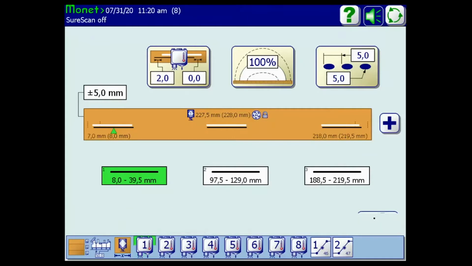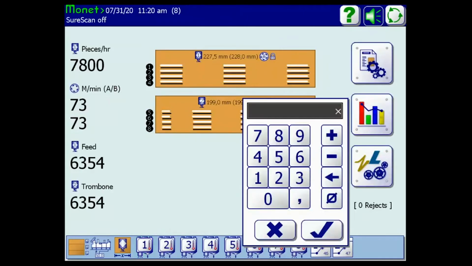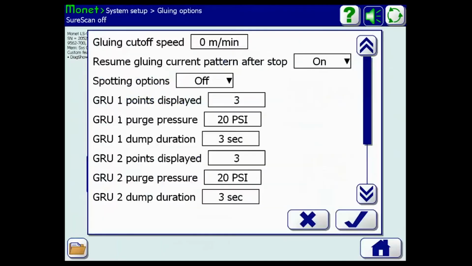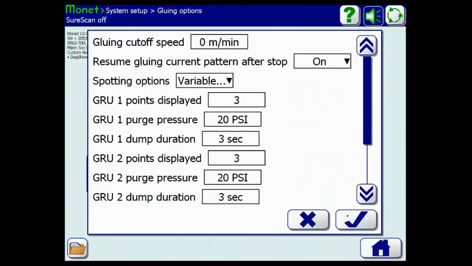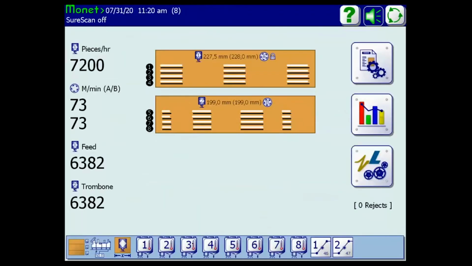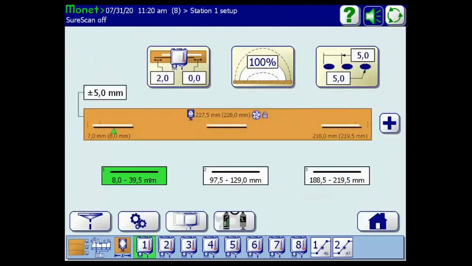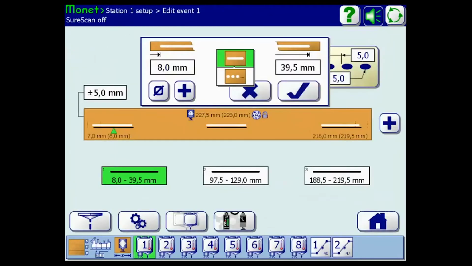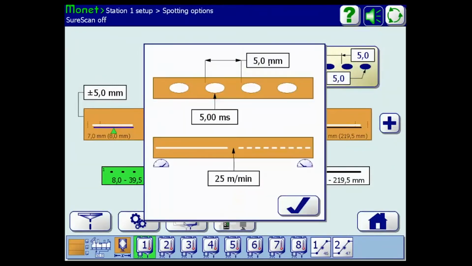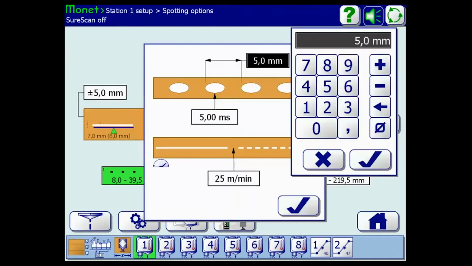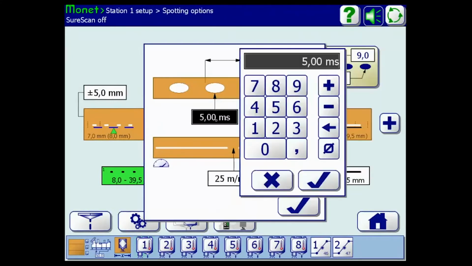So probably what I would recommend is setting your systems up as just having the variable pitch only. That way, when an operator or an end user goes to set the system up, they basically only have two options, a solid line or a row of spots. If they pick the row of spots, they can program their gap and their size.